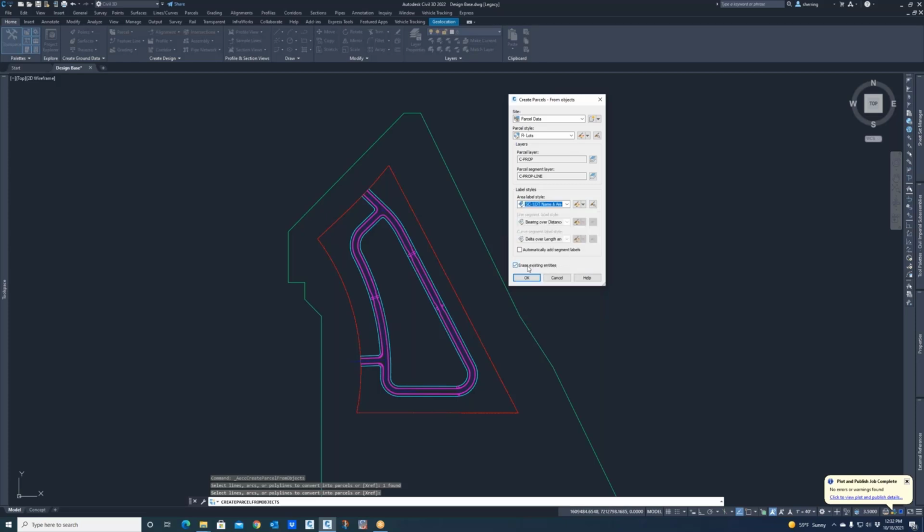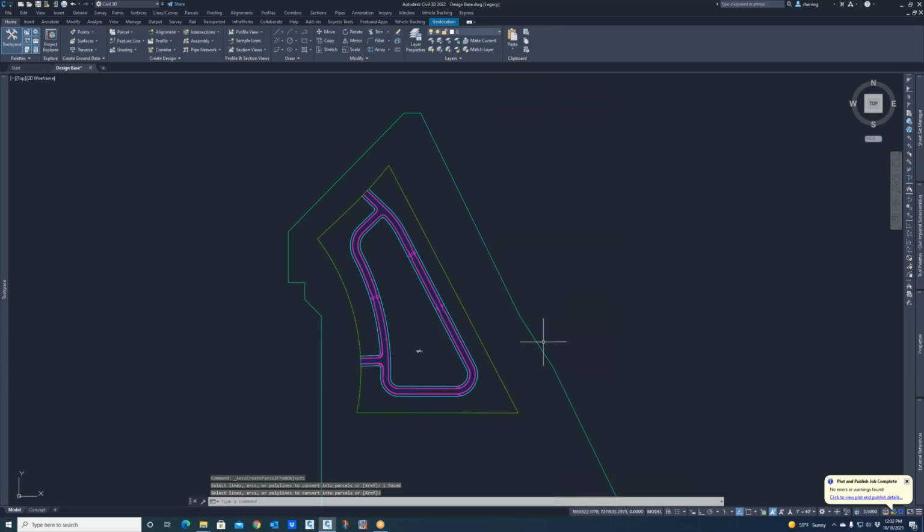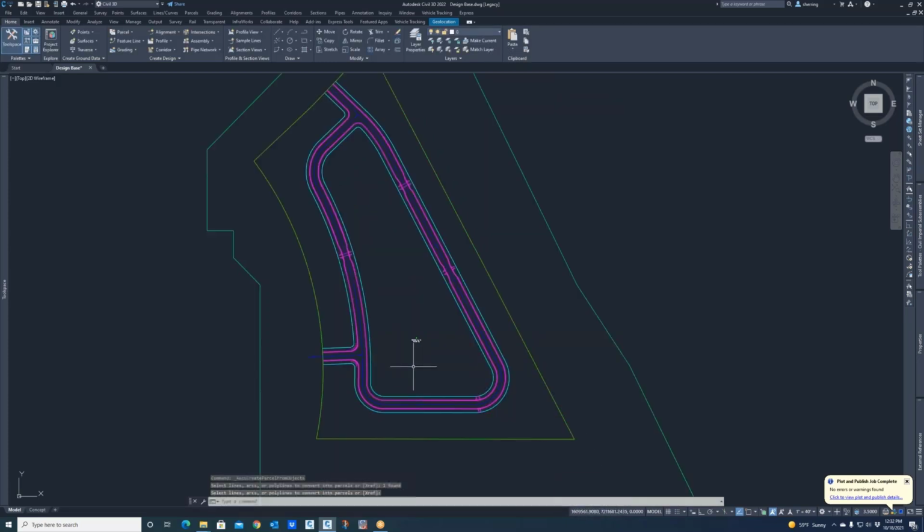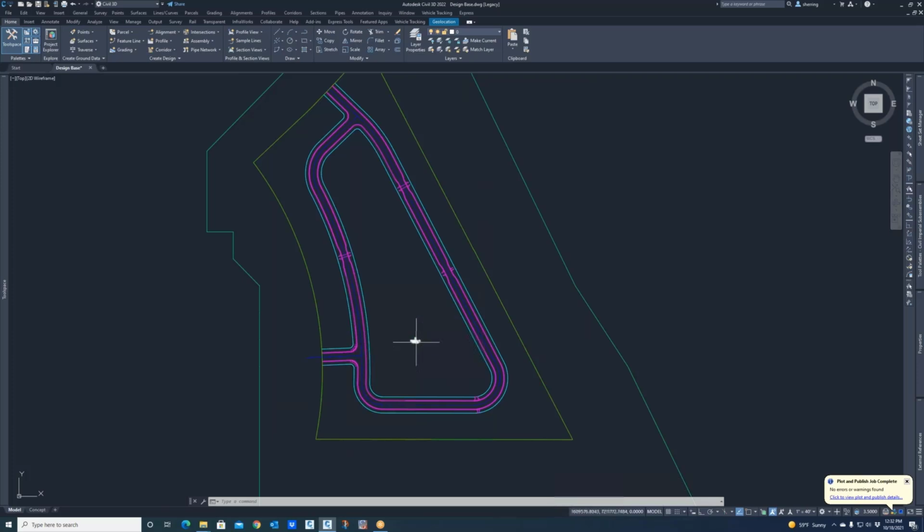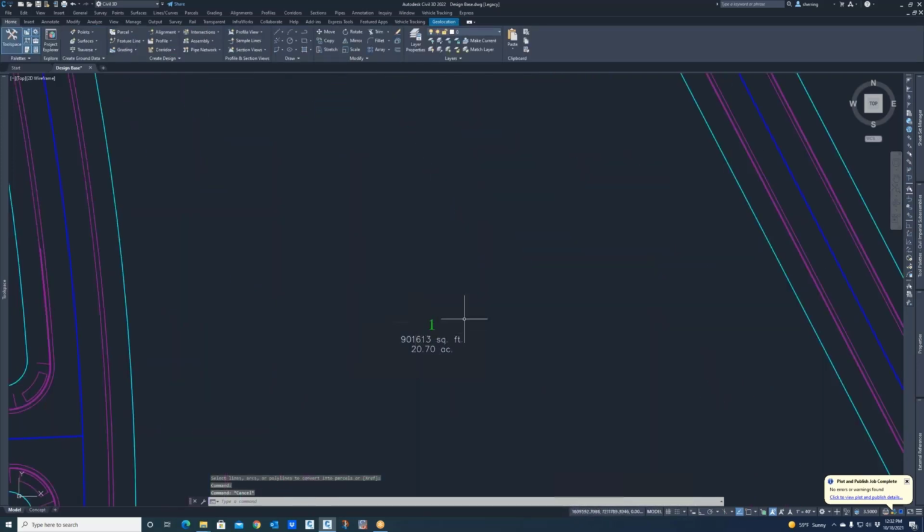And then I'm going to uncheck erase existing entities. I want to keep that red line for whatever reason. So I'm going to have it convert it to a parcel, but I'm also going to keep the polyline. And just going to hit OK. So that's converted that to a parcel. You should see that one or something there that looks just like that.